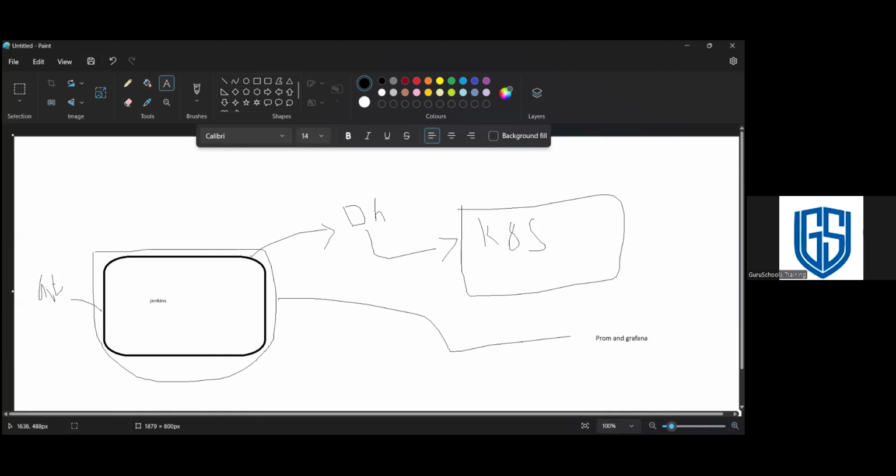Coming to Grafana, when we open the Grafana dashboard, we can see our Kubernetes cluster and its status, traffic, memory usage, CPU, storage, all the things we can monitor within the Grafana dashboard. In a similar way, we can monitor our Jenkins server. We can see how many jobs are running, how many jobs failed, and the CPU and memory utilization of the Jenkins server.